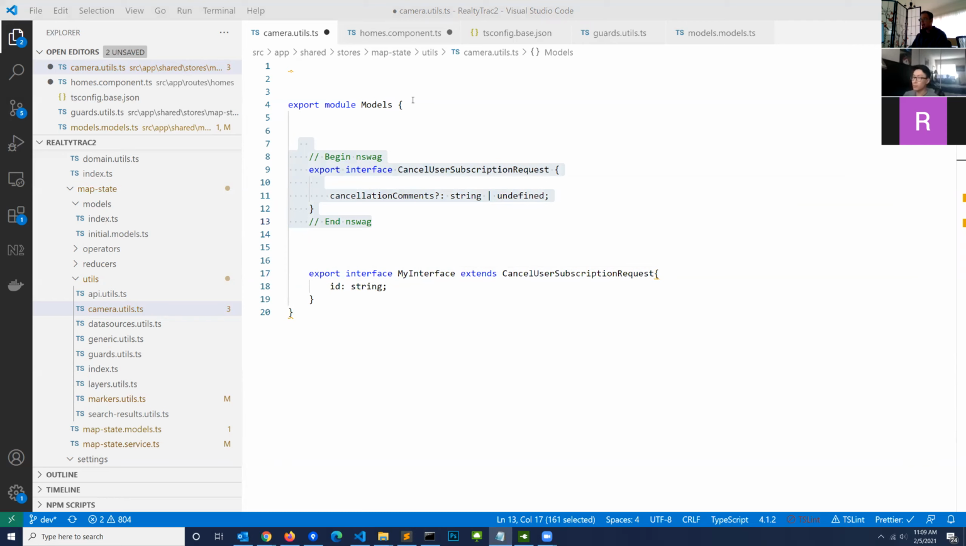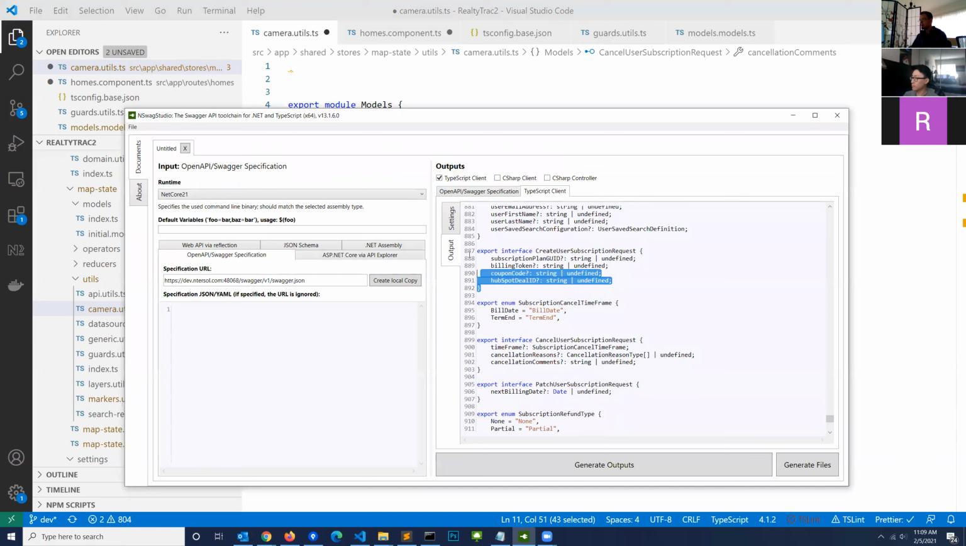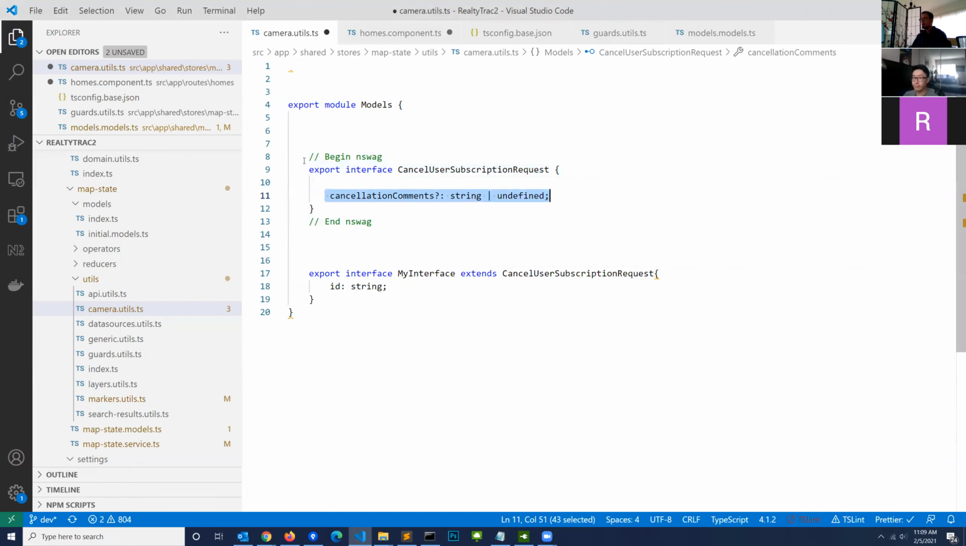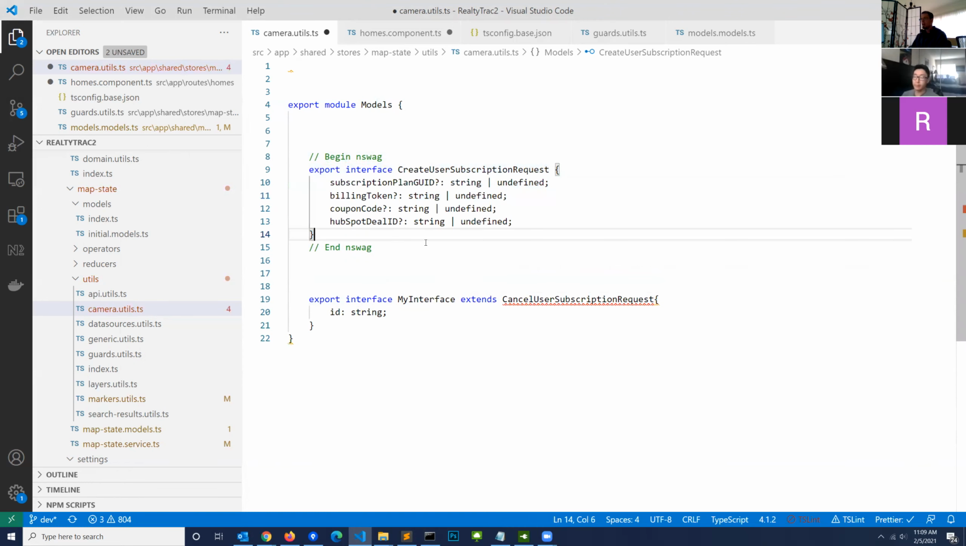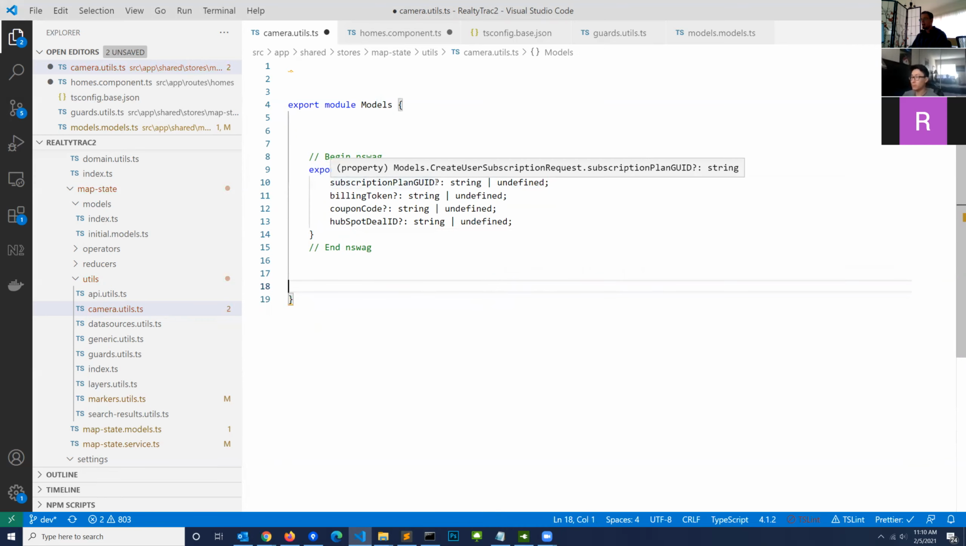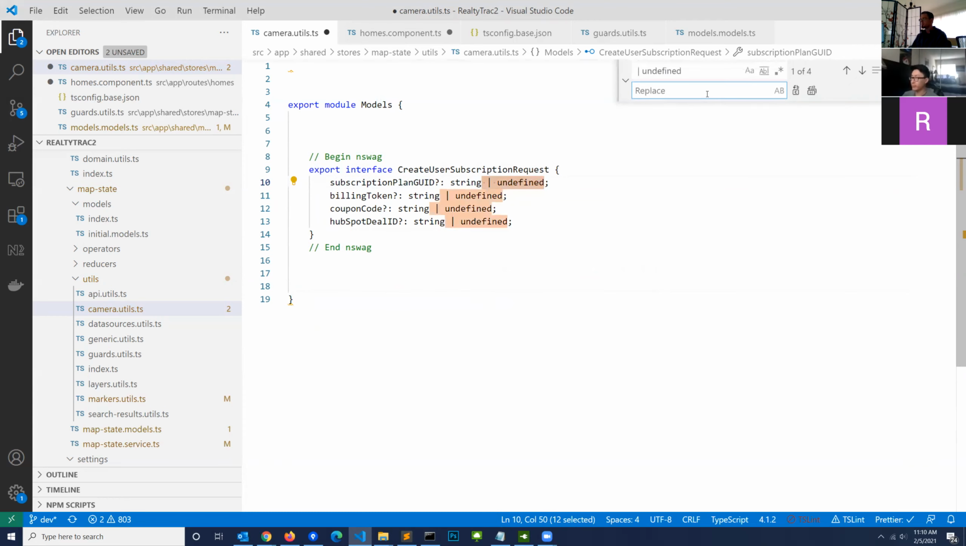Okay. Any questions on that? Oh, one more thing I also want to call out is that you'll notice by default, all of it. So let me pull in another model right here. A little easier to see here. Something you'll notice that Ngswag Studio does that is kind of silly is that it has both a question mark and undefined. It's kind of redundant.